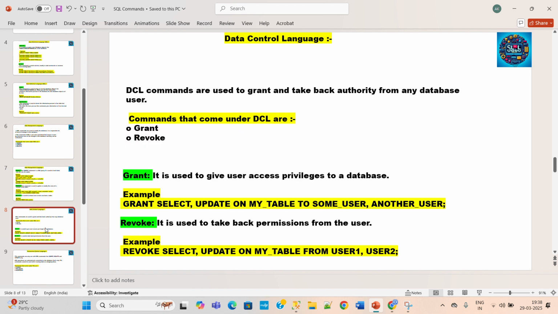So after delete, we have the data control language commands. What will data control language do? DCL commands are used to grant and take back authorities from any database user. Basically, these provide access, grant access, or take back access from a user from the security point of view.